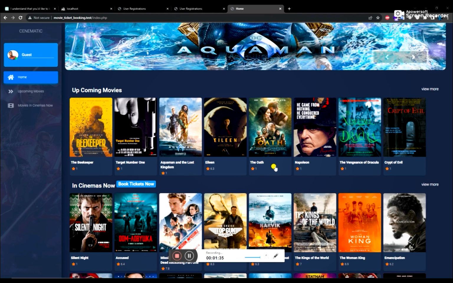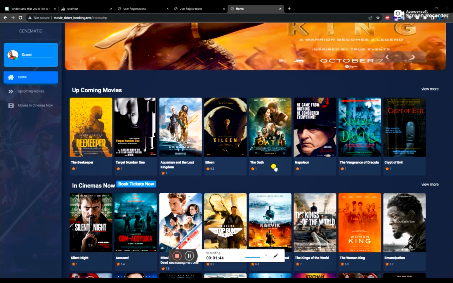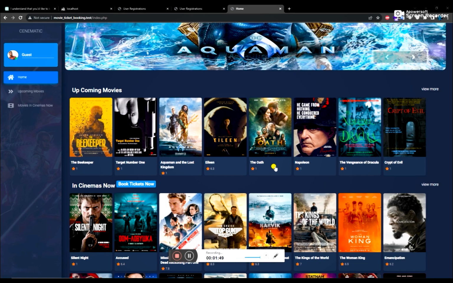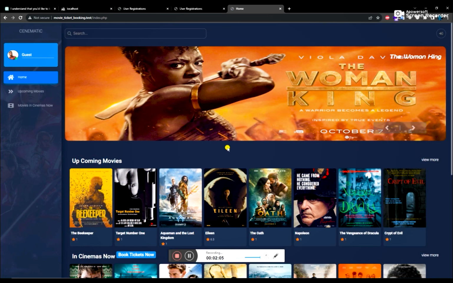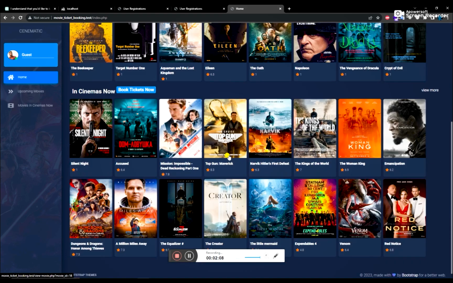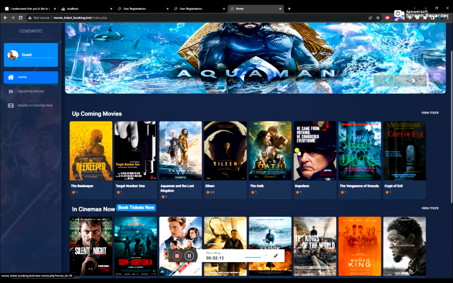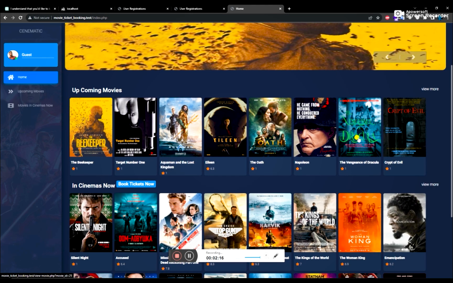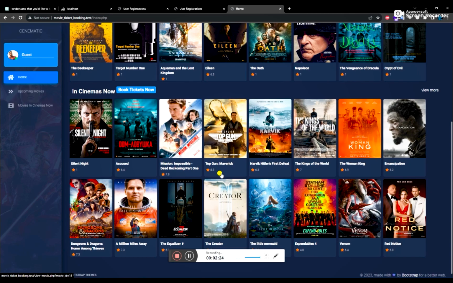This project is built in core PHP using Bootstrap, JavaScript, and MySQL for the database. As you can see, this is the main landing page of this site. There are two types of movies listed here. First are the upcoming movies that are going to be released soon, and in the second section, these are movies that are already released and being played in cinemas.